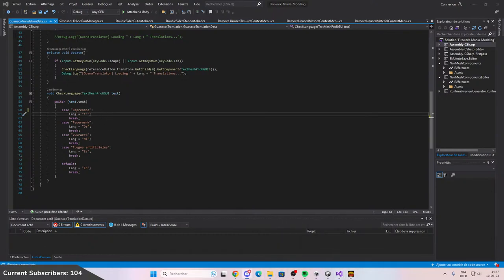Let me check. I will take 1 minute to check the location. Where is it? So, if I take another language, Reprendre is in French, but in other languages, in German it's Weiter. And in Spanish it's Continuar.